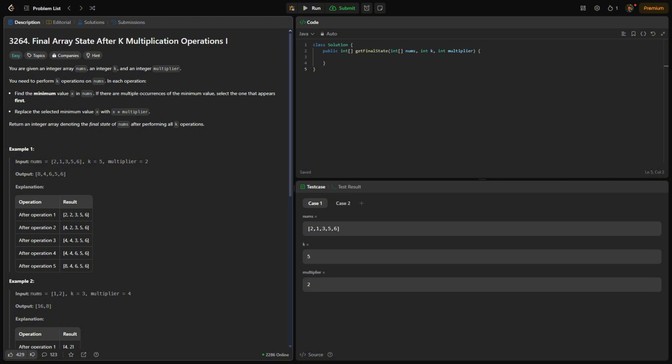To solve this problem, here's our plan. We're going to repeat this k amount of times. So we are going to find the minimum value and its index in the array, replace the minimum value with itself multiplied by our multiplier, and then simply return our updated array. To find the minimum value efficiently, we'll loop through the array to find the smallest element and keep track of the index of the first occurrence of that minimum. So let's go ahead and jump into our code.